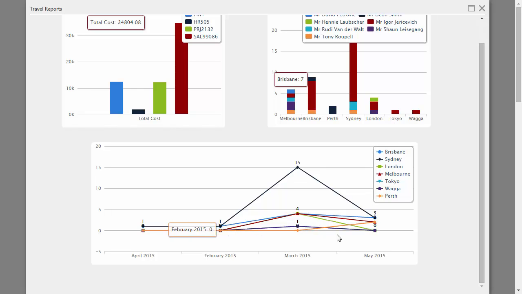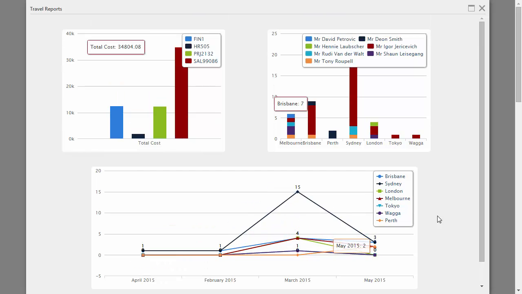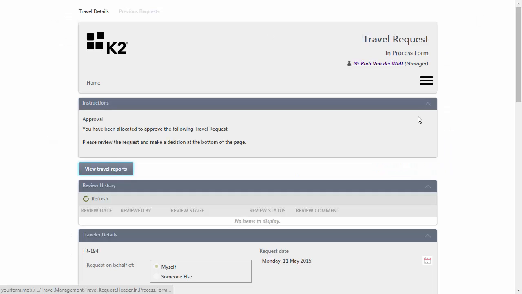What we've also got here is a little bit of a trend report, and that's showing over the months. I can see how the different destinations are looking against each other, and I can see Sydney really picked up a bit. It's dropped off a little bit, and I can see how the others are looking. So that's just an example of some of the reports that you can pull out. Then those are business data reports that can help me make a decision when approving this travel.